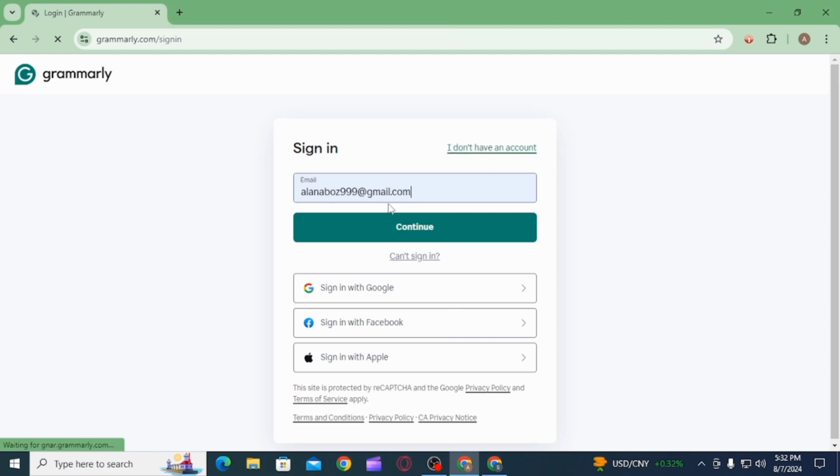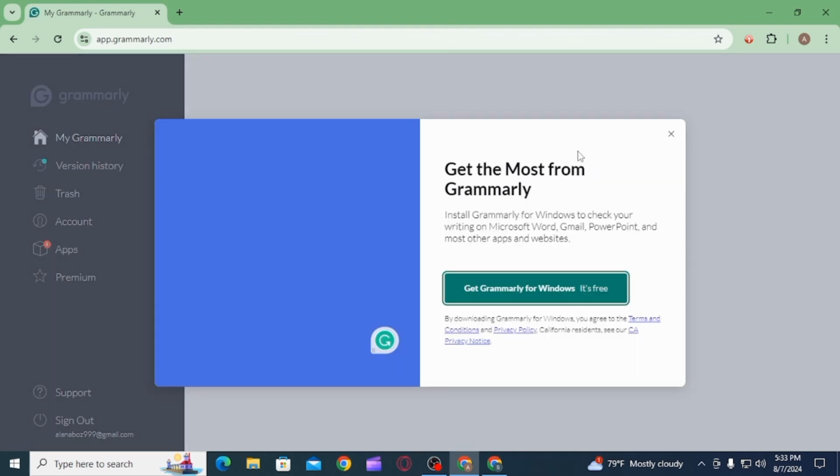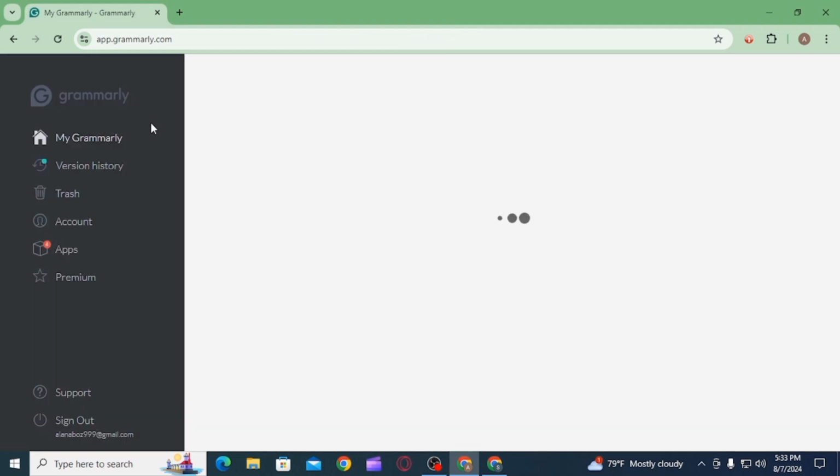If you choose to sign in using your email, you will have to enter your password, and once you do that, you will be successfully logged into your Grammarly account.